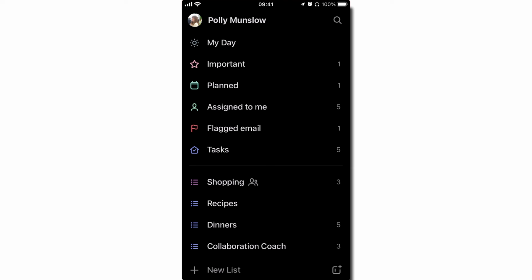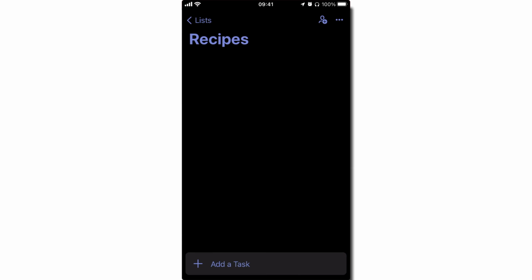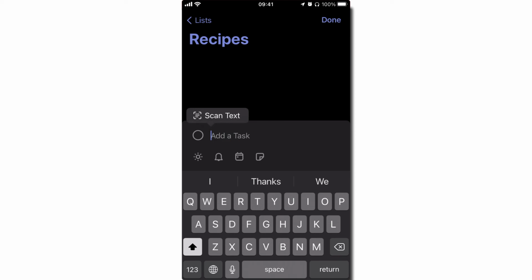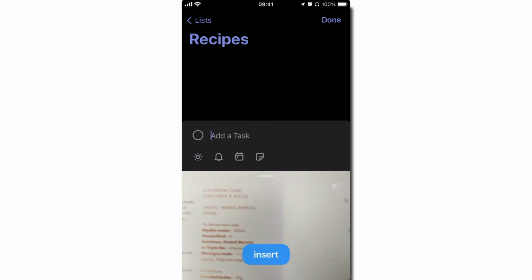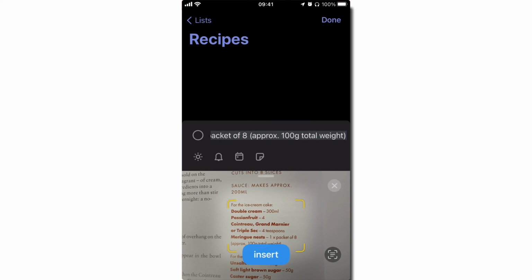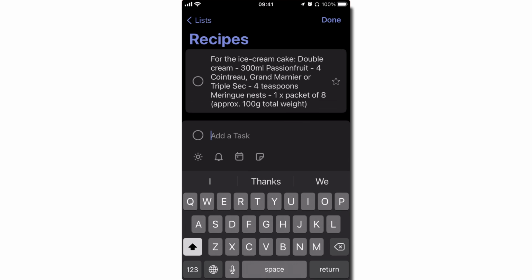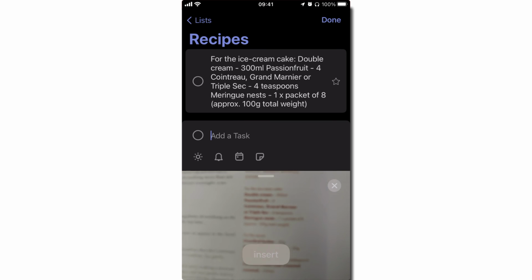I choose my list, I hit Add a Task, press and hold in the text field until it says Scan Text, then I hover over my text until the camera focuses on the right section, then I hit Insert and Return. Then I do it again to grab the next section, and now I have my ingredients captured in my tasks.